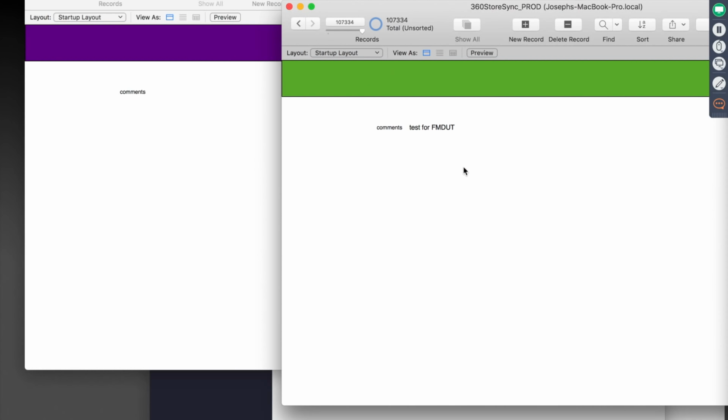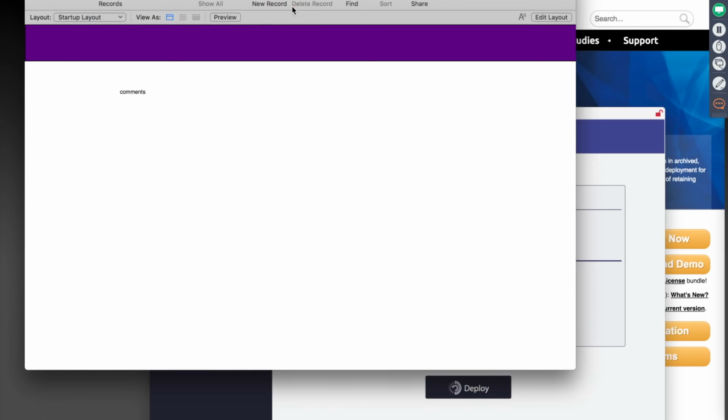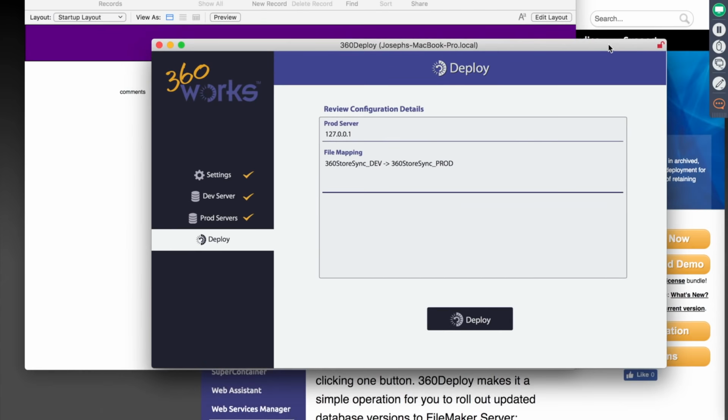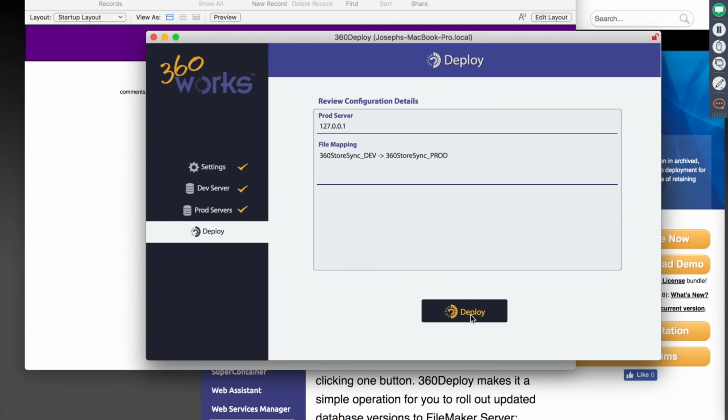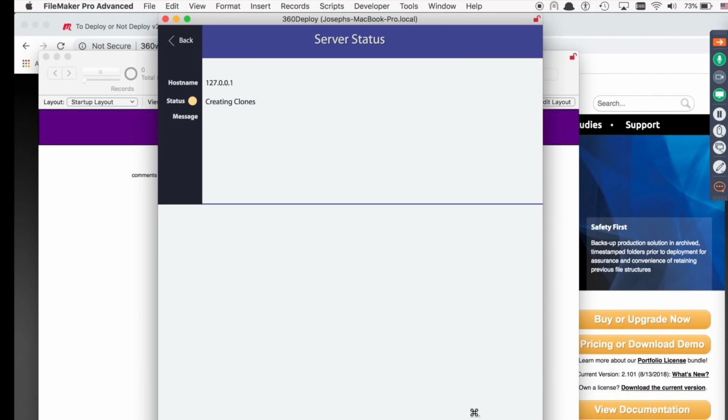So I've got my record in my prod file, and my layout changes over here. I'm going to close the prod file. Part of the process of Deploy is you need to kick the users out of the prod file so you can close it. If you leave it open, sometimes you can get kicked out. So with my configuration set up, let's go ahead and deploy.